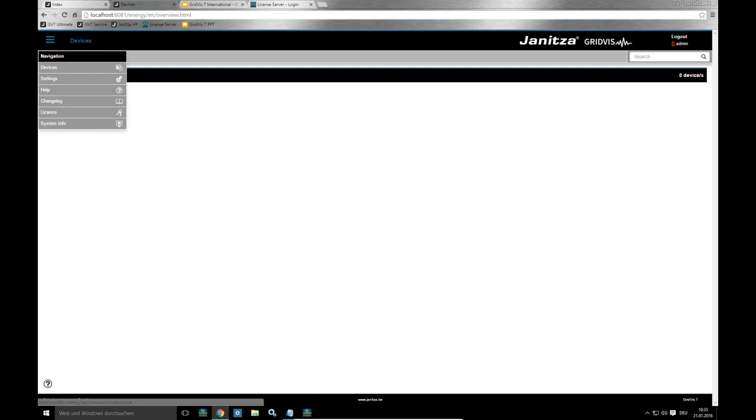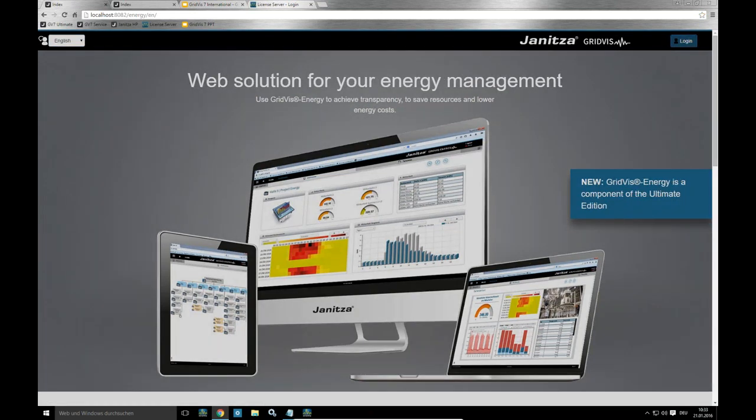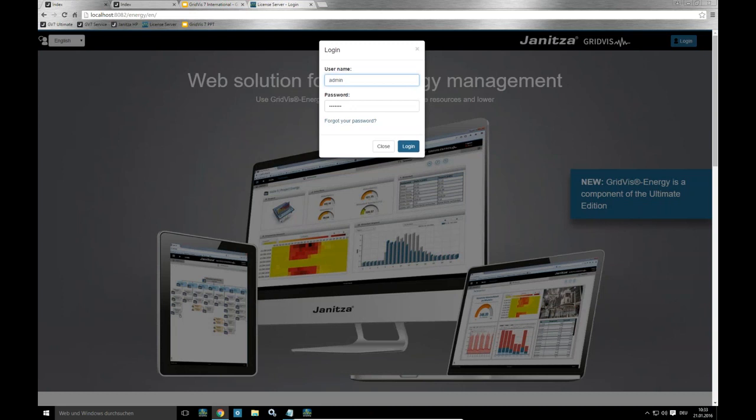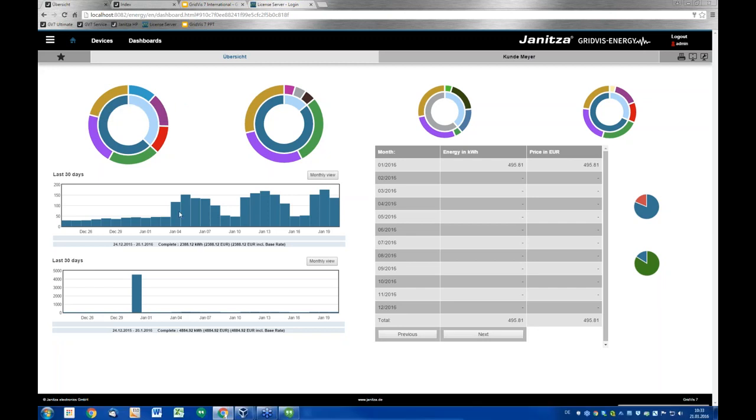If you open the web interface and look at this picture, you see directly if you have a GridVis Energy or only a GridVis, because the design and structure are the same. You see it only in this logo. Okay, I'll log out of this system and log in to my GridVis Energy. You see admin, the password is janitza with a capital J, and now I'm logged in, and although the logo is different, now I see I'm logged in to the GridVis Energy. Okay, I'll explain the menu.